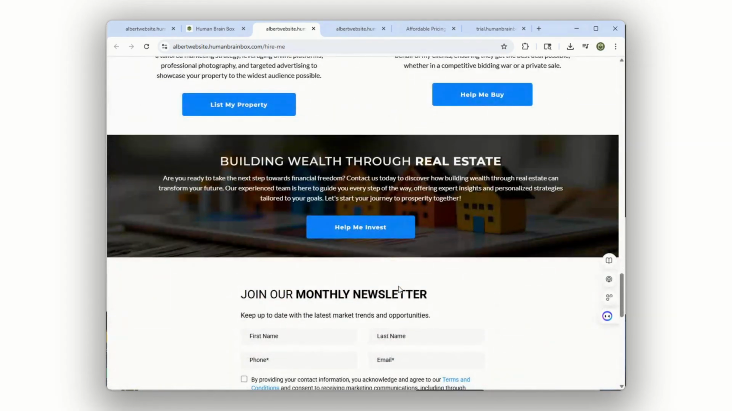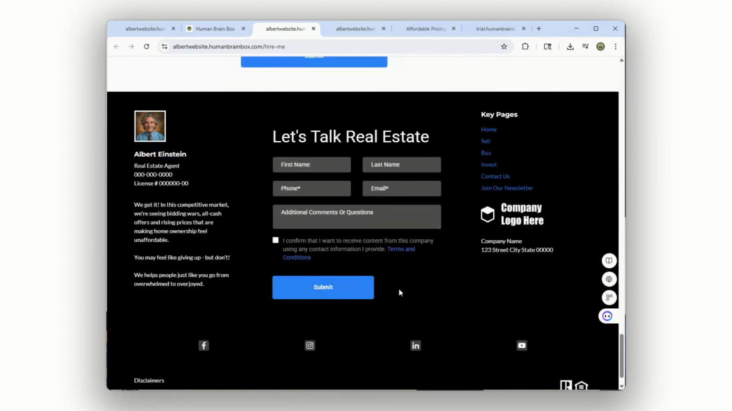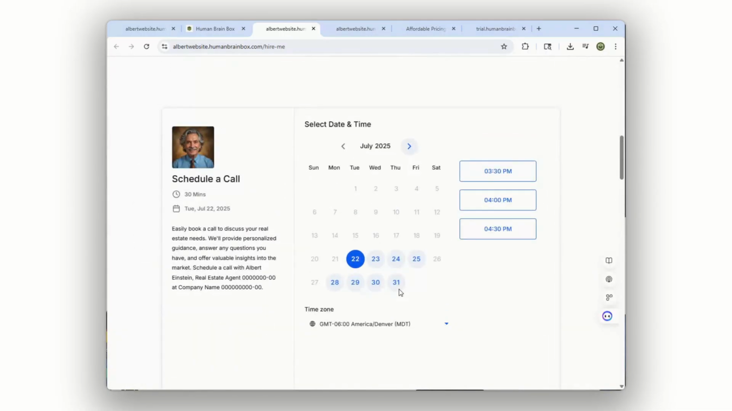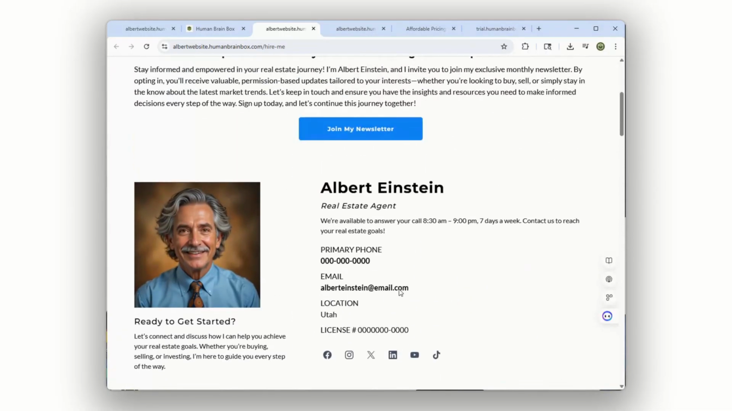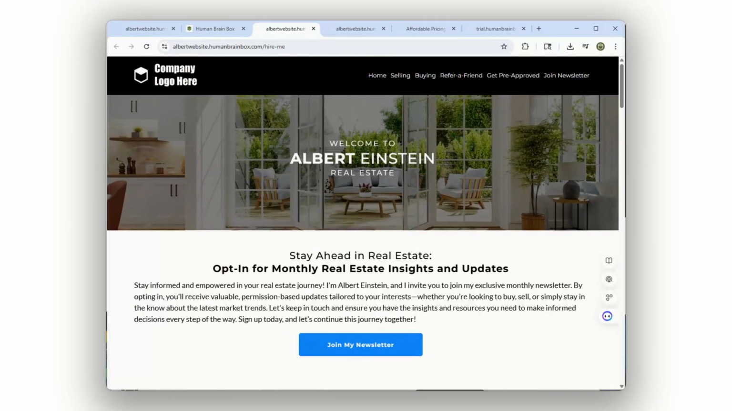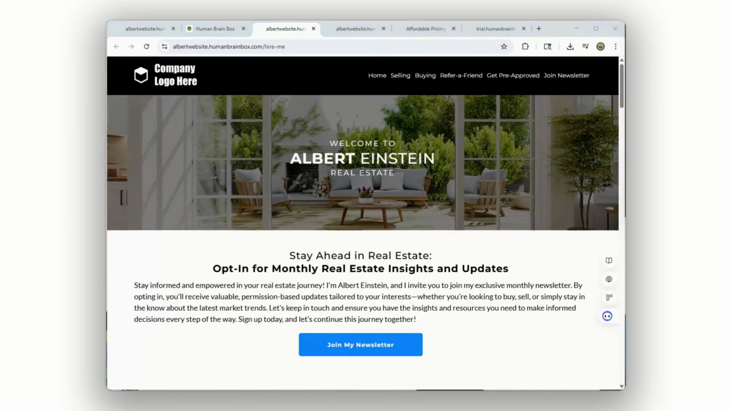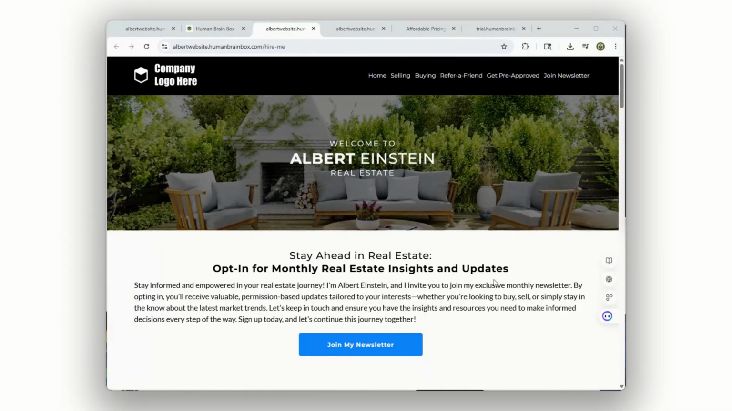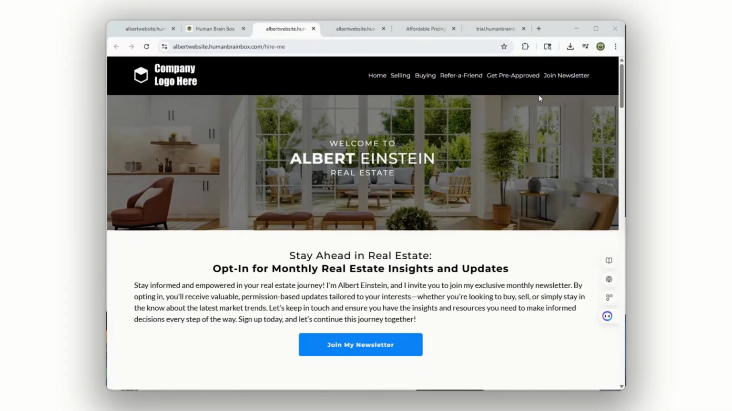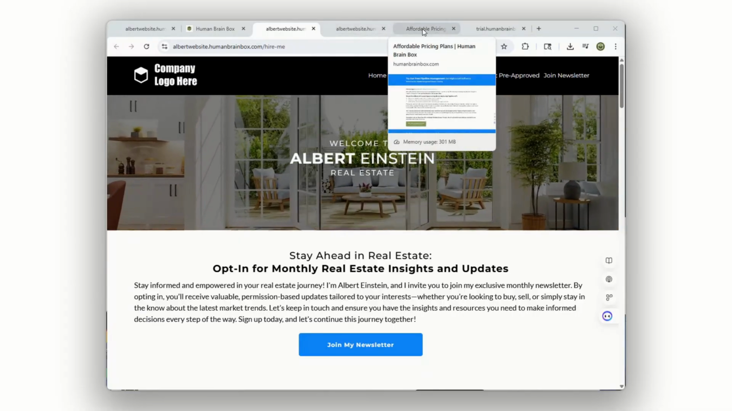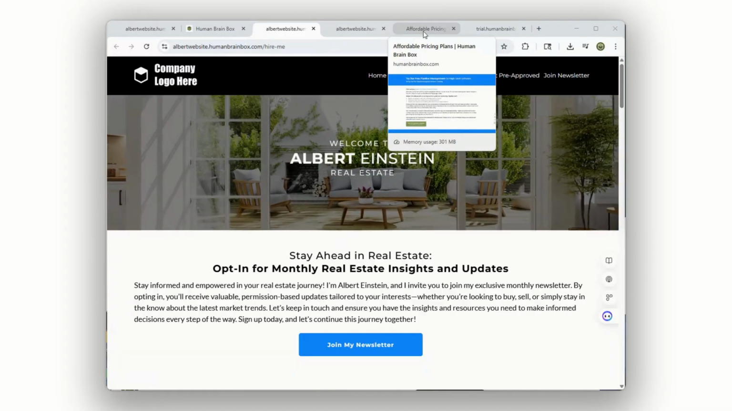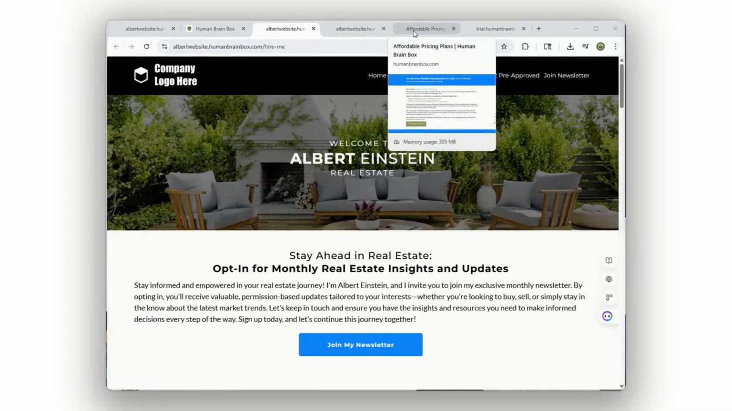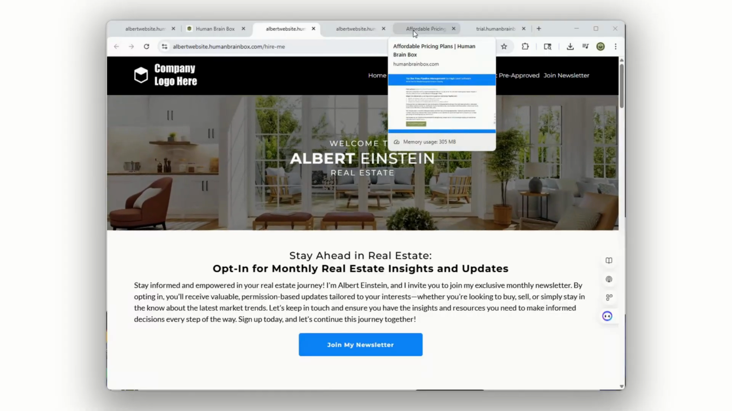Using a Go High Level website takes that a step further. It's not just a website, it's part of a full client getting system. You can add landing pages, forms, automations, email and text follow-up, appointment booking, and more, all in one place. That means your website doesn't just sit there. It helps you capture leads, follow up automatically, and close more sales without needing extra software. It's smarter, faster, and built to grow your business.